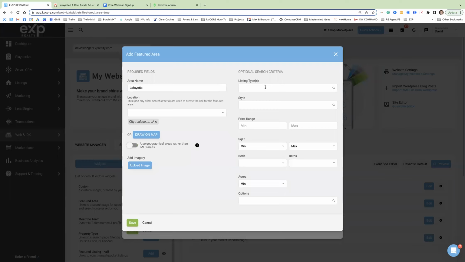Now, what do you want them to see if they click on this, right? The Lafayette one. Well, I want them to see single-family homes for the most part in Lafayette, or maybe I want them to see condos too, maybe all the listings. If you want them just to see all the listings in Lafayette, don't do anything over here on the right-hand side. You can just leave all of this blank. If you're wanting them to just see all the active listings on your MLS, just leave all of this blank.